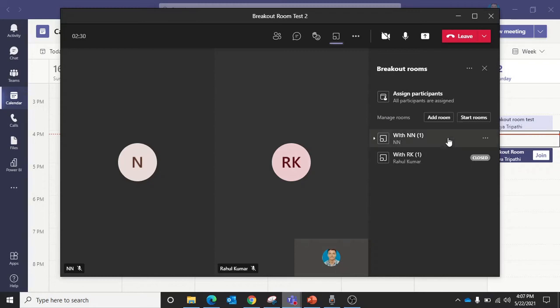I do not have any more participants. If I click on this assign participant list, I don't get that option. If I wish to start a particular room, I can either open the room just with this user, or I can start all the rooms. But since I want to discuss with only one user, I'll go to open room and the room is opening.